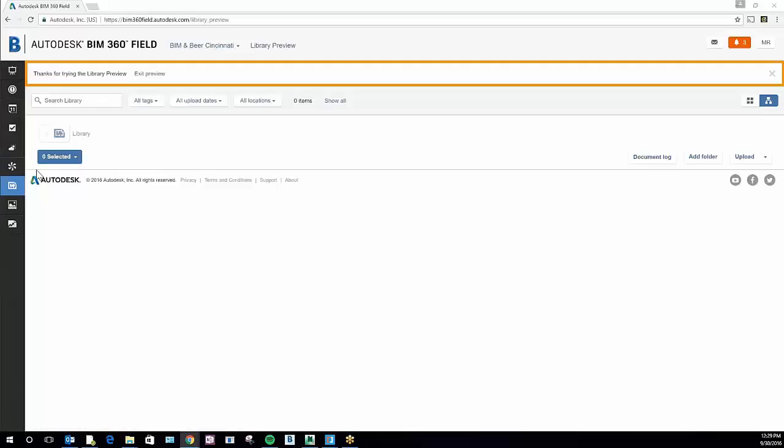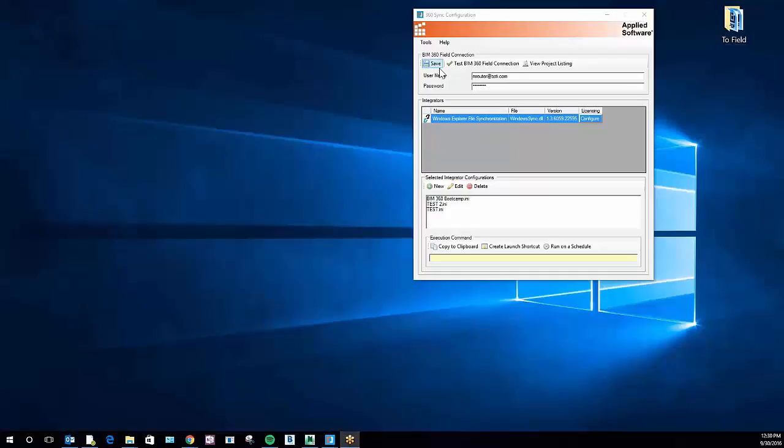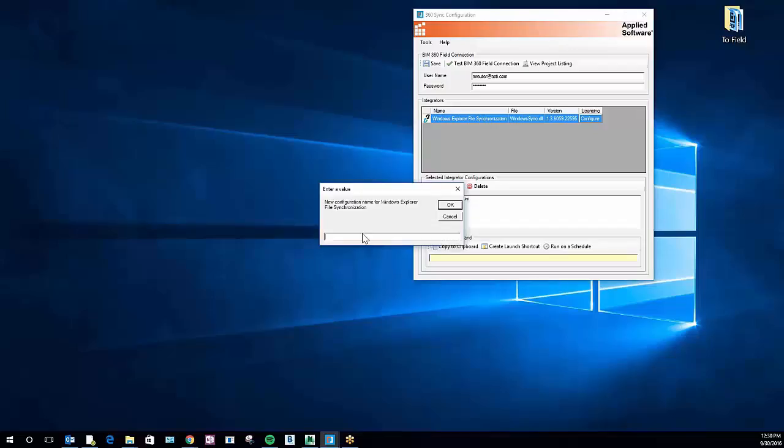So I'm just going to show you guys a quick run through of 360 Sync. First, we're just going to log in with our BIM 360 identification. And once we've done that, we're going to create a new configuration and we're going to name it. I always like naming it whatever the name of the project is, but you can name it whatever you would like.